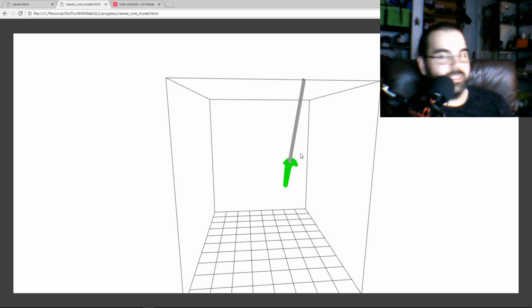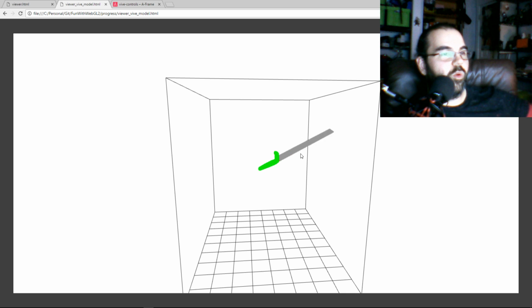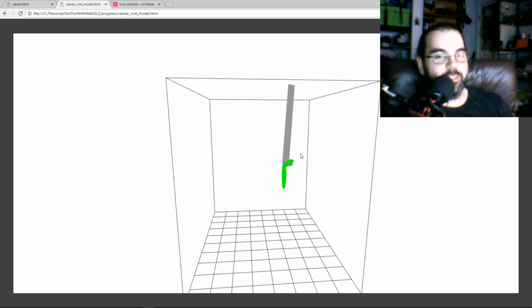See, now I need sounds. I need to learn how to do effects. So maybe I can turn the sword into a lightsaber. That'd be great. I need sound effects, and I need special effects. There's a lot of things we need to do before we get to have some real fun. But there you go.